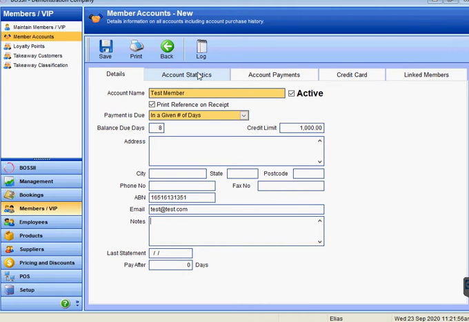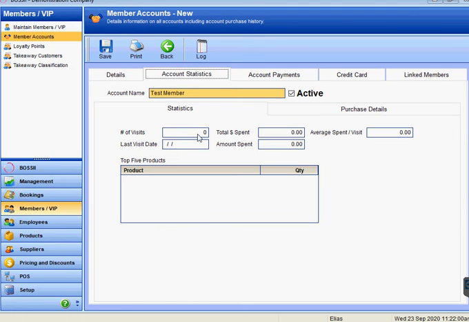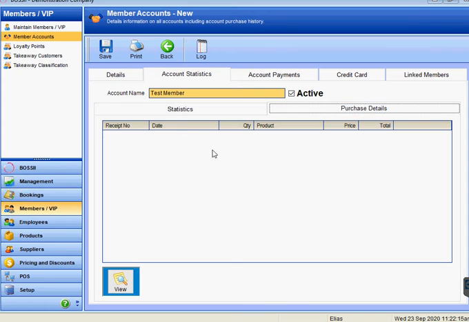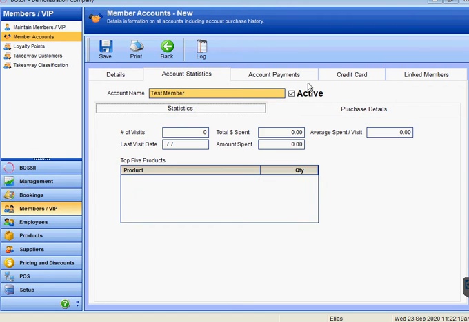Once you've had a couple of transactions on their account, they will then have a set of statistics like the number of visits, the total spend, when they last came in, what they tend to buy as their last top five products, the amount spent, and also the average spent per visit. And then you will have a full purchase details list as well available for you.